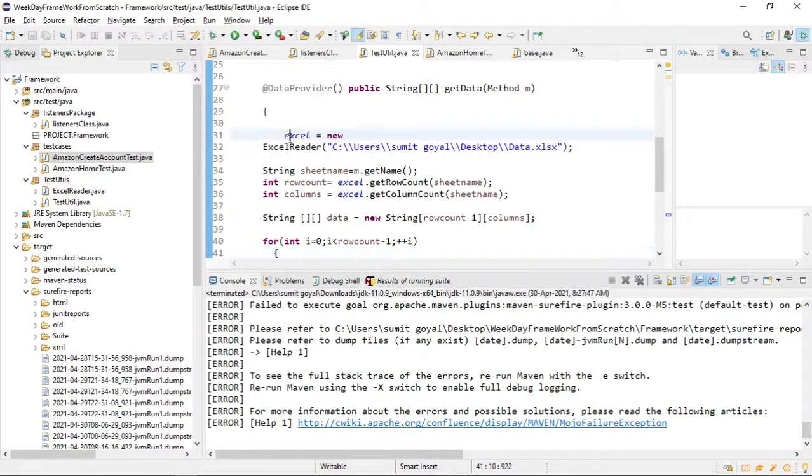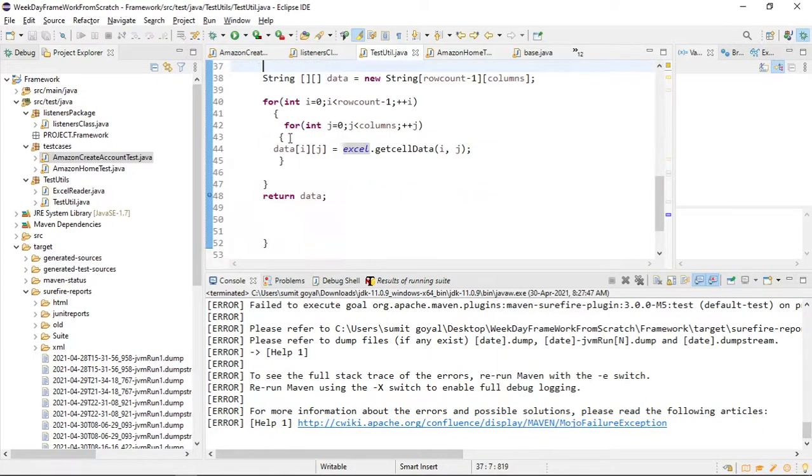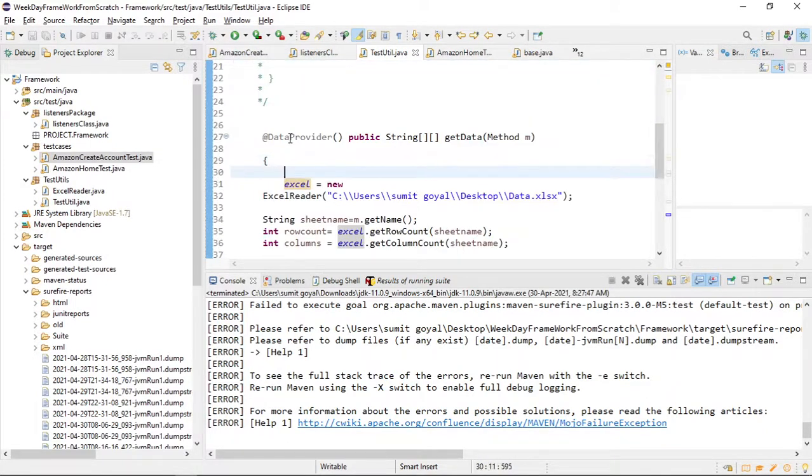So where is this variable coming from? It is coming from our base class, testutils.testutil.excel. Okay, so it is like this.